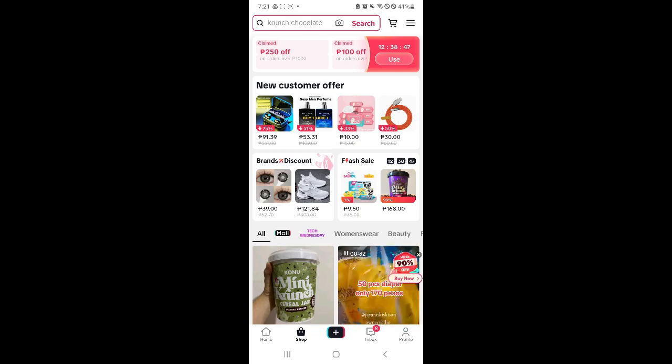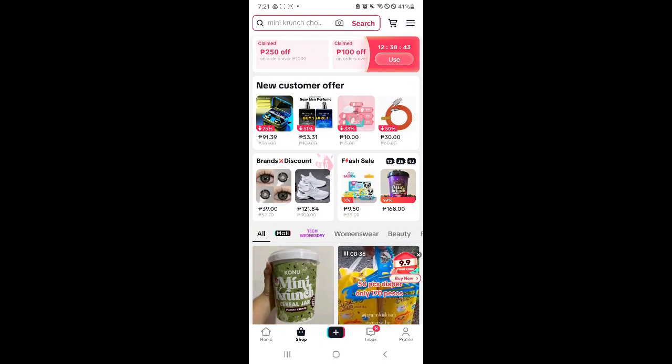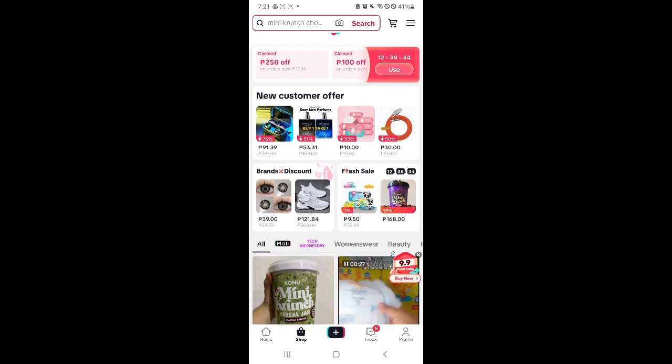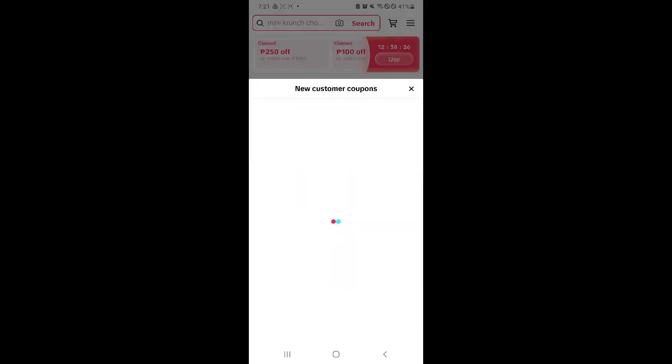Now, people typically use vouchers or coupons to make a specific item cheaper and give it a discount. And you will be able to easily find coupons over here on the top section. As you can see, there is a section where it says 250 off or 100 off. So if you select this, you will be able to see here new customer coupons. Now, these are specifically for new customers.